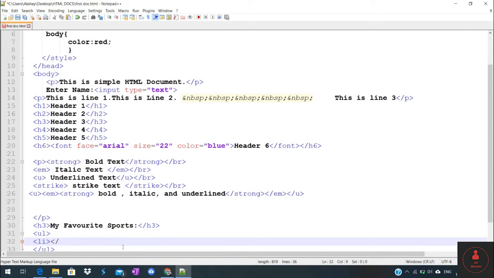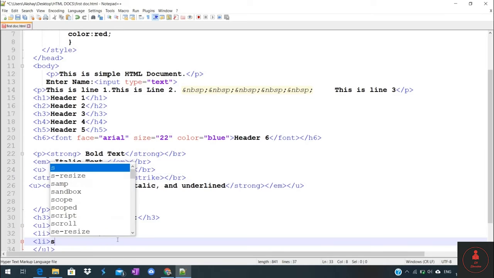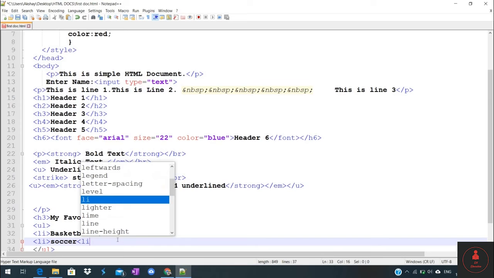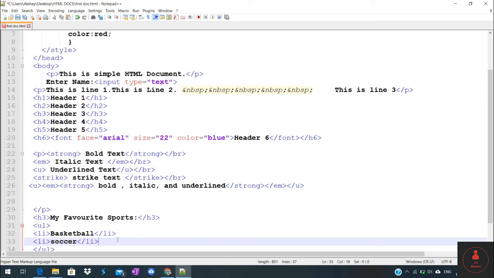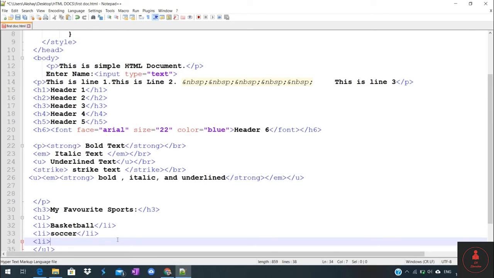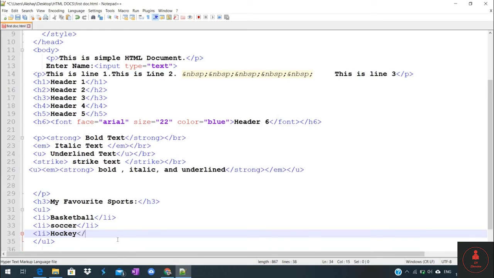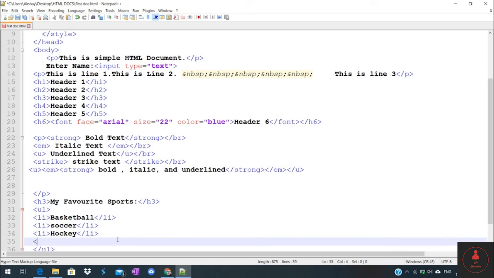We close the li tag. And we can just insert the first list item within this tag, which is basketball. Well, we will just insert a few other items to populate the list. Soccer, and we close the li tag. Then we write hockey. We close the li tag. And then we write football. And close the li tag.